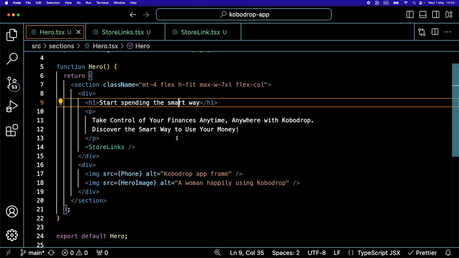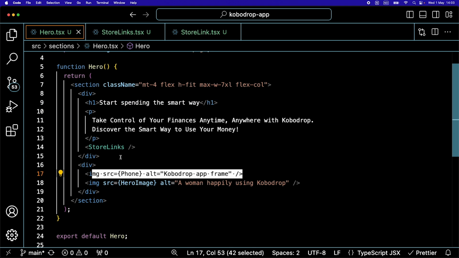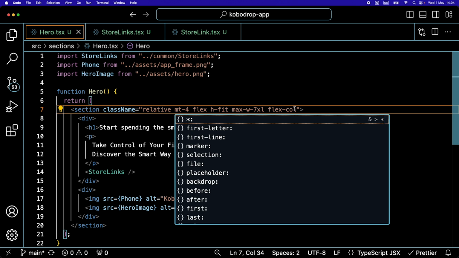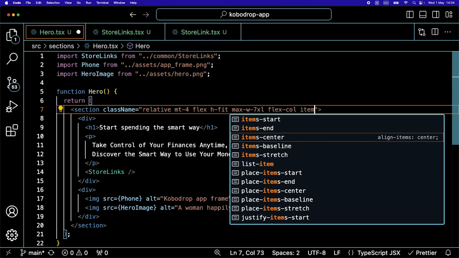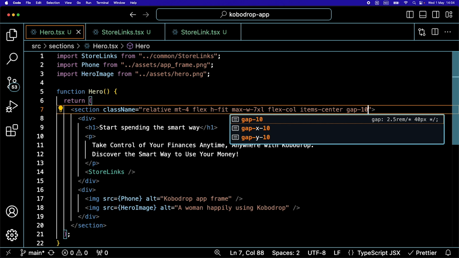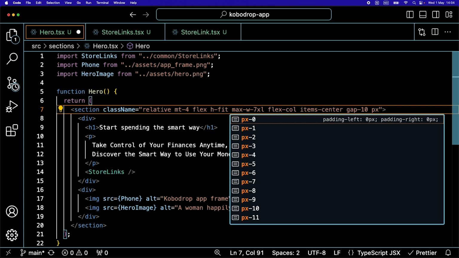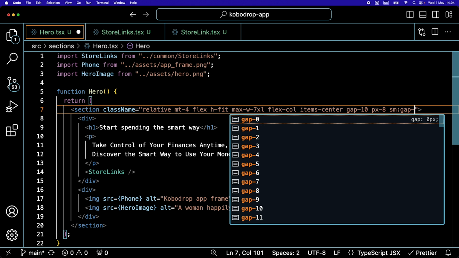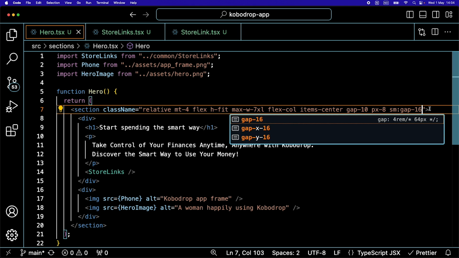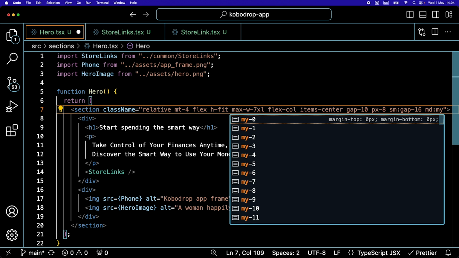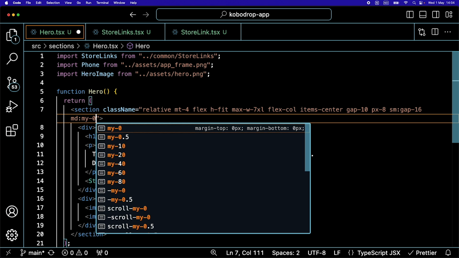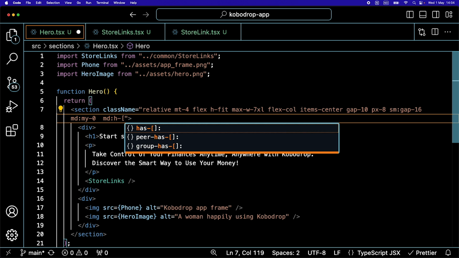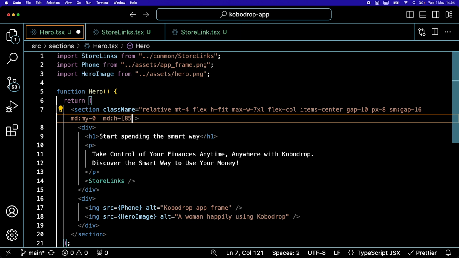We're going to be positioning the phone in an absolute way, so we need to give this section a relative class. We're going to center the items. We're going to give a gap of 10 between all the items. We're going to give a padding in the x direction of 8. We're going to give a gap of 16 when we are above the small. When we are above the medium, we are going to give a margin in the y direction of 0. And over medium, we want to also give the height of, let's see, 85 view height, like so.